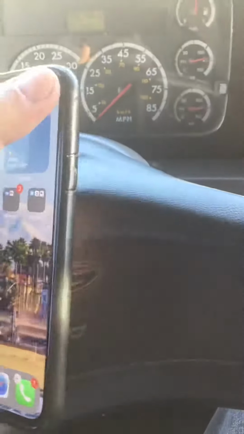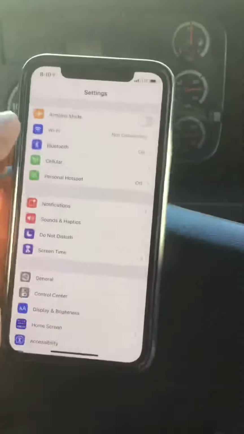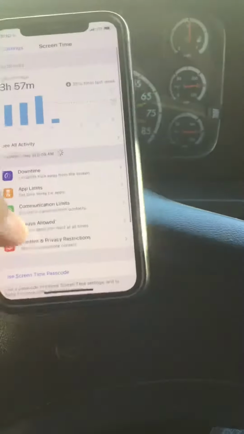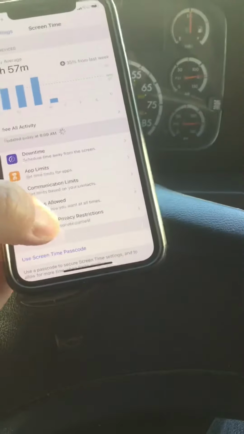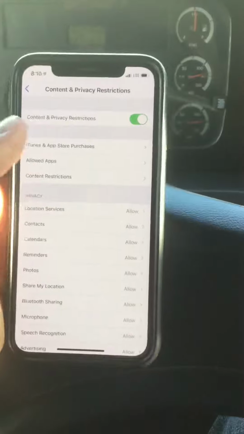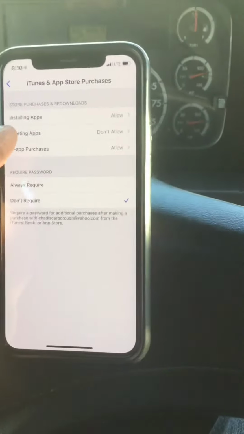Let's go done. Go into your settings. Go into screen time. Now you're going to want to go into content, privacy, and restrictions. Go into iTunes and App Store purchases. Then you'll see right here, delete apps.